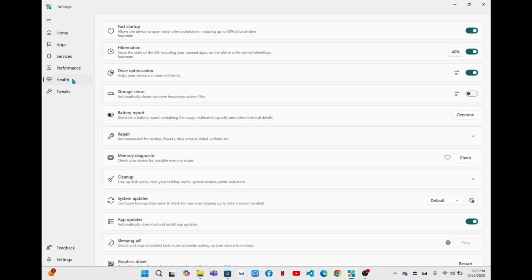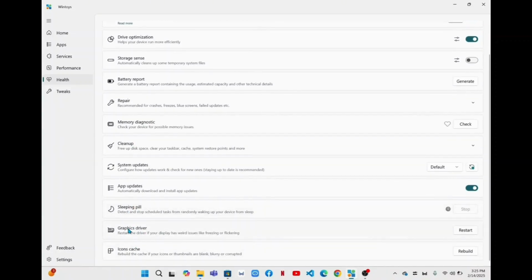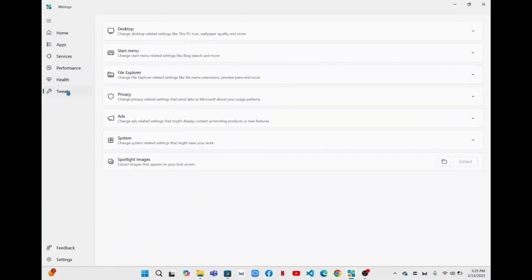So likewise in the health section, you can easily enable or disable fast startup or the hibernation process. Like as usual, drive optimization, storage sense, battery report, repair, memory diagnosis, cleanup, system updates, and app updates. And you can also restart the graphics driver and icon cache. You can make a lot of changes on your system from the tweak settings.